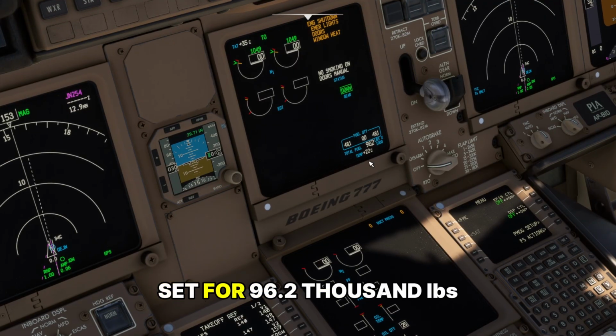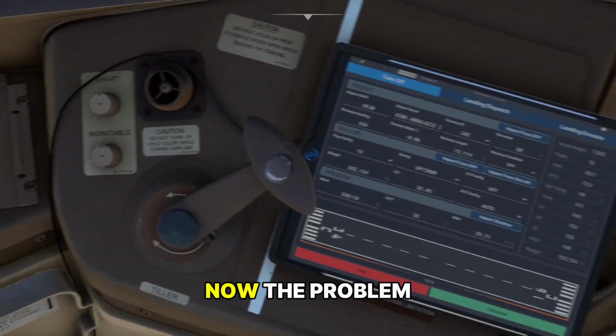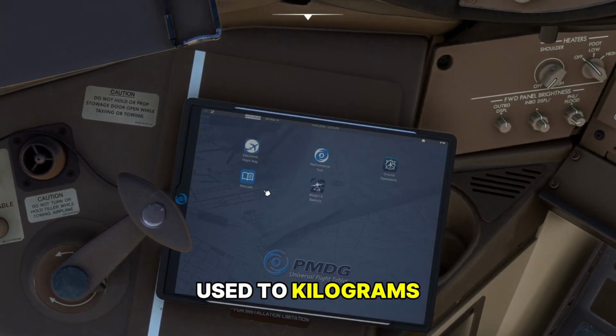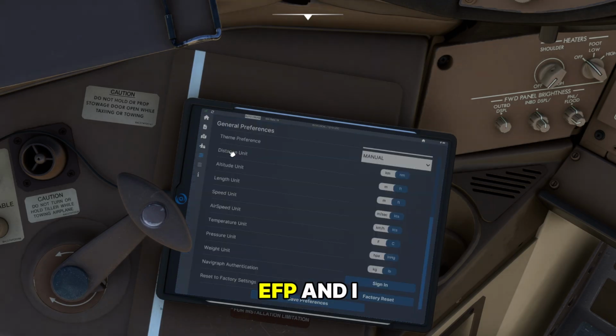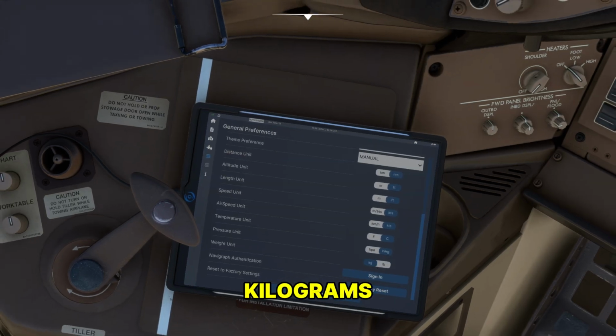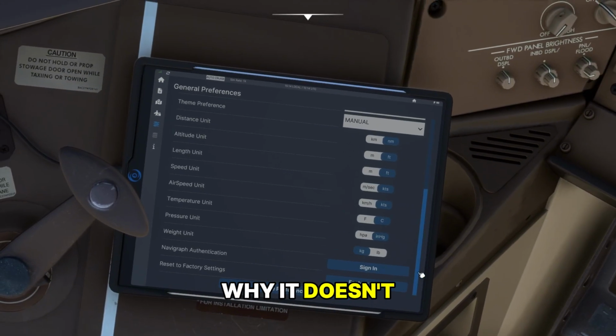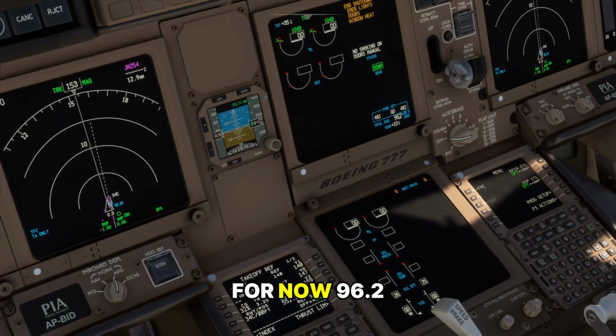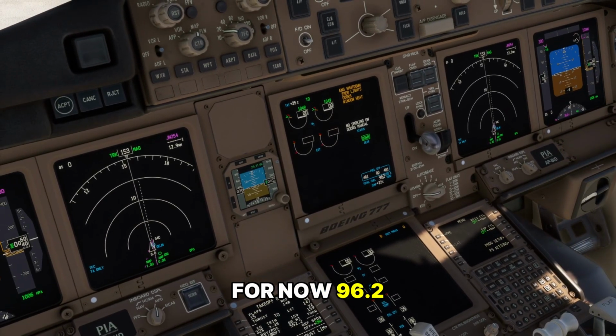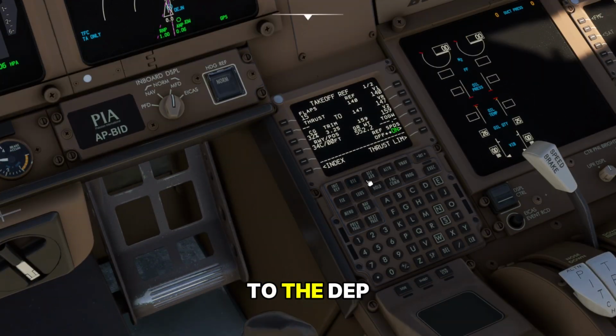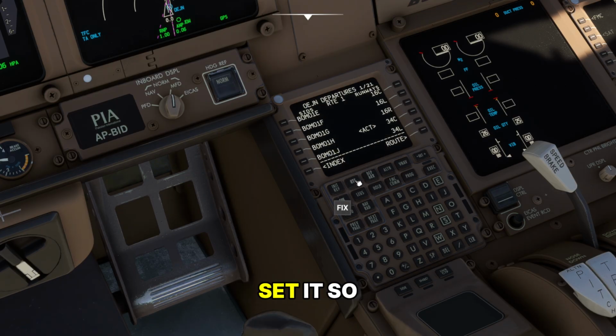Our fuel is set for 96.2 thousand pounds. Now the problem is that I'm used to kilograms, and when I go to the EFB and I change it to kilograms, this doesn't change. I don't know why, because it used to, but it isn't. So I'll just bear with it for now. 96.2 thousand pounds. Okay, so we'll go to the departure page, and we have set it.